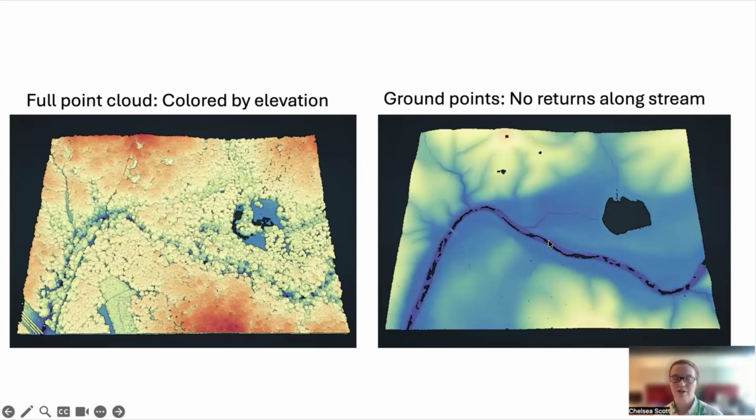This here is the 3D point cloud, but just of the ground points. And what's interesting is that along often the center, sometimes the edges of the stream, we don't see any returned ground points. So this means that we're very likely to have holes in a digital terrain model because we just don't have any information of where we're really seeing the bare earth in that area.